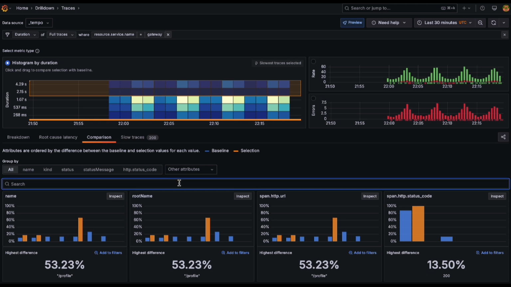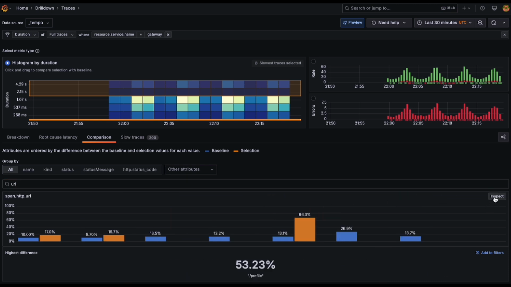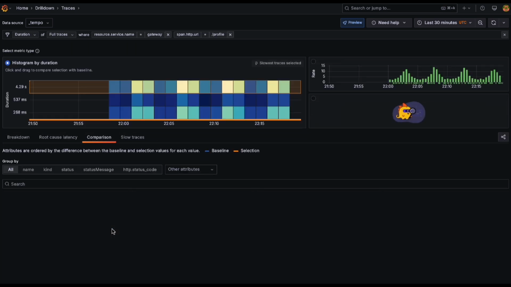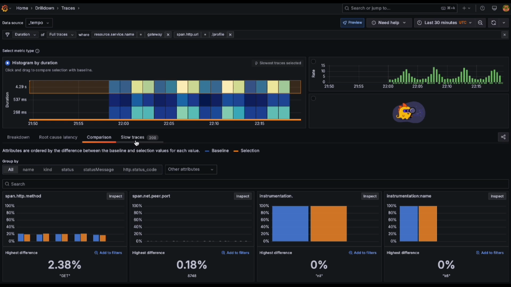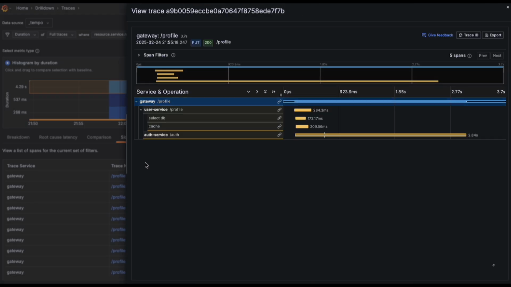So I know it's already in a URL, so I'm just going to type in URL, hit Inspect, and I can see straight away that profile is in fact experiencing slow requests. So I'm going to add that to my filters. And what I can do now is hit the Slow Traces tab. And that lists the slowest traces out for me. 3.7 seconds is quite slow. I'm going to hit that one, take a look.